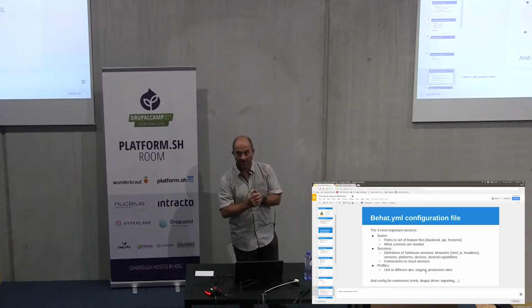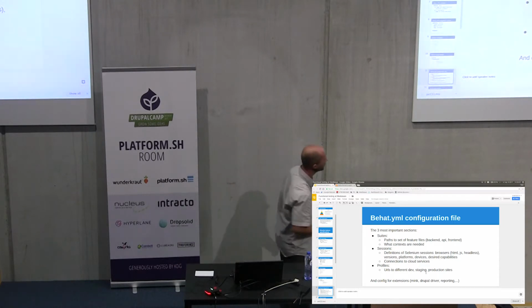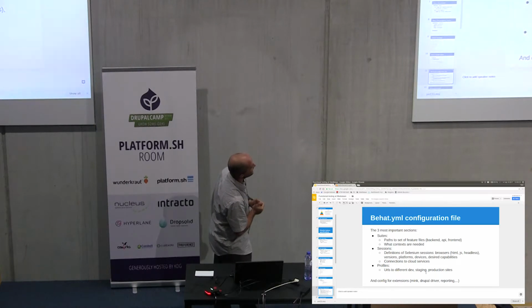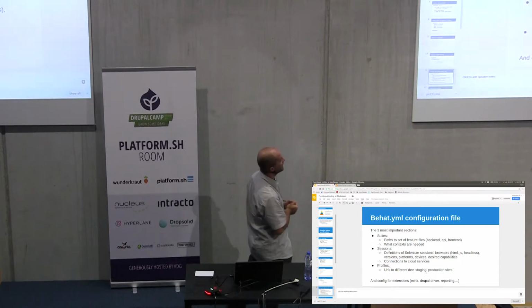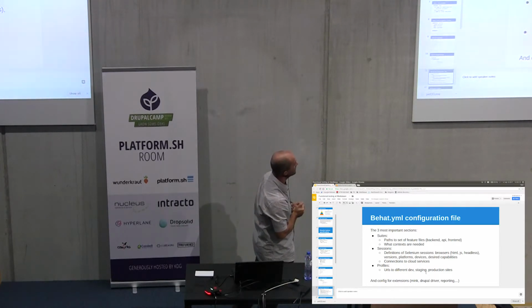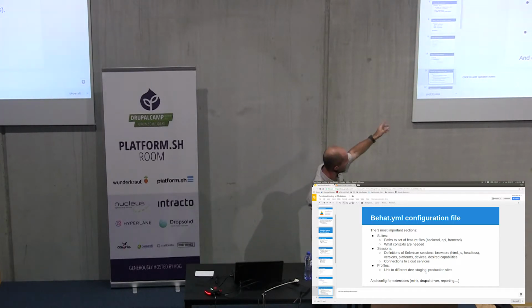Most of the time, with good front-enders, you don't have too many problems anymore running that in Chrome. And in those sessions you can also define your connections to the cloud services, to BrowserStack, and ask BrowserStack for different browsers or devices. And then the profiles. In the profiles, I only define my URLs to the different development, staging, or production websites.